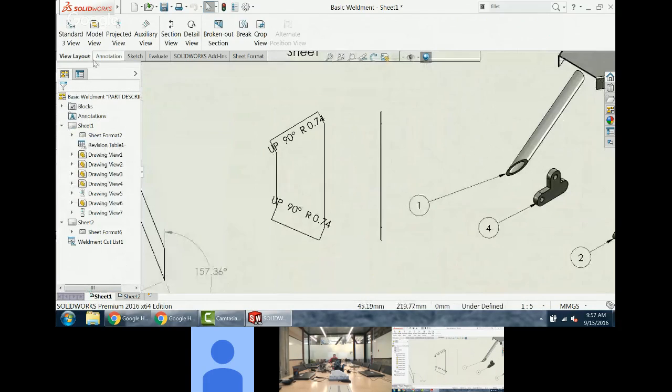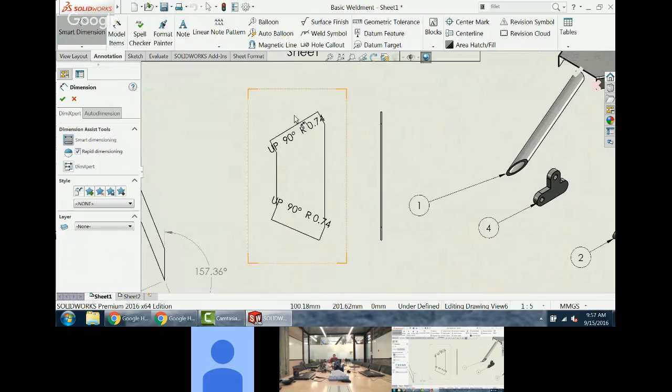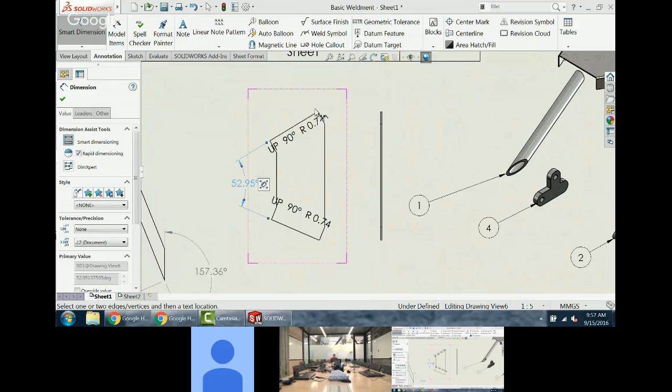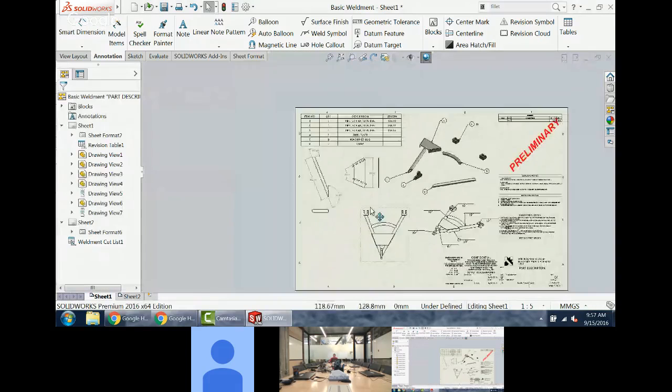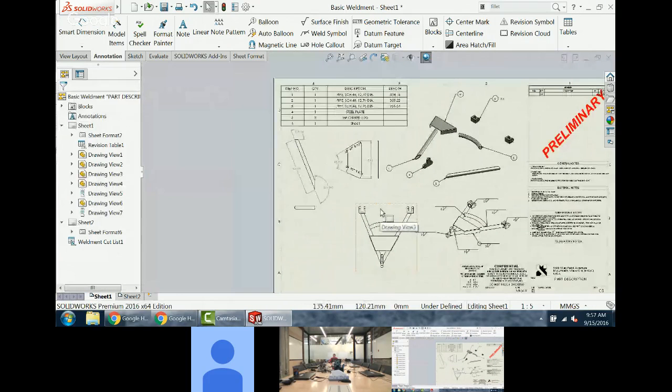But once that's built up, now I can go in here and I can start annotating how this piece of metal is supposed to be created. Whether I want to do overall dimensions or ordinate dimensions or whatever I need to do, I can start giving them an idea of what that sheet metal looks like.